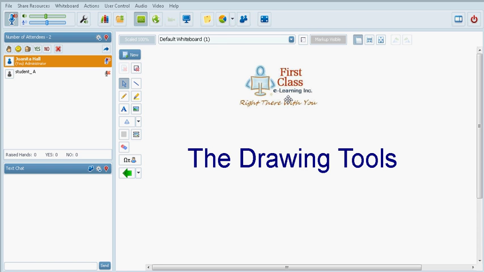Hello, this tutorial is to familiarize you with how to effectively use the drawing tools in the online classroom. The drawing tools are located on the left side of the whiteboard and are very easy to use. With the drawing tools, you can draw shapes, handwrite, and type on the whiteboard.